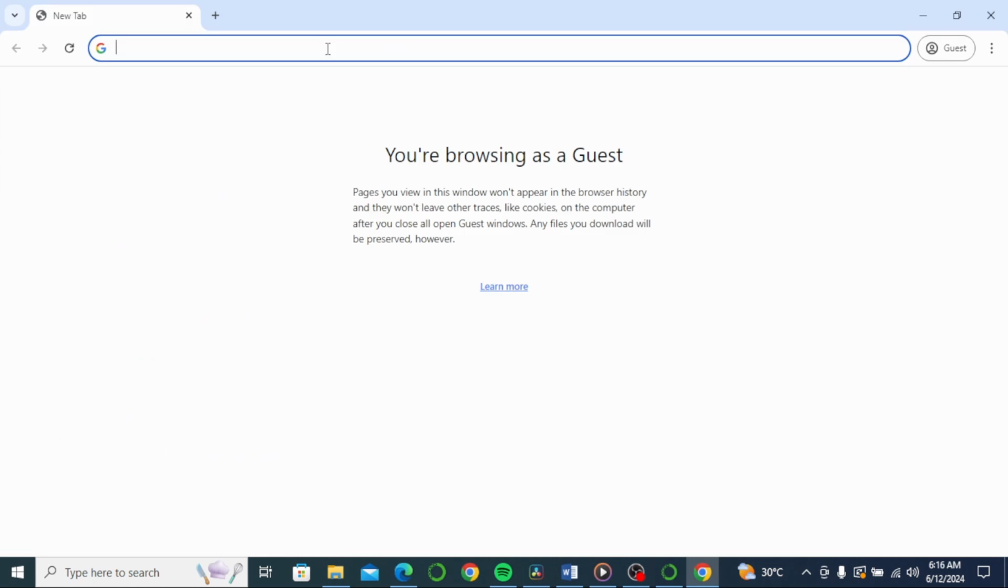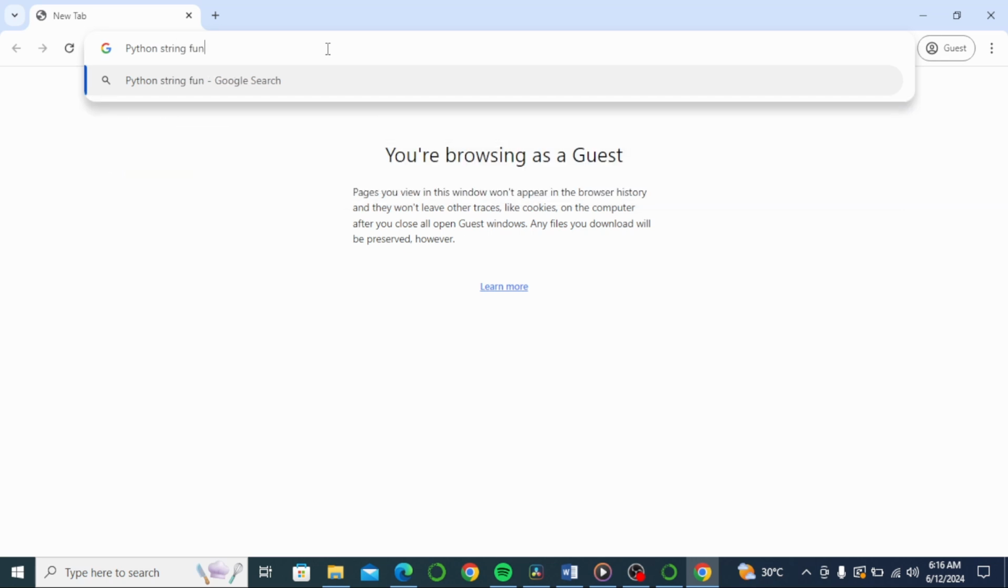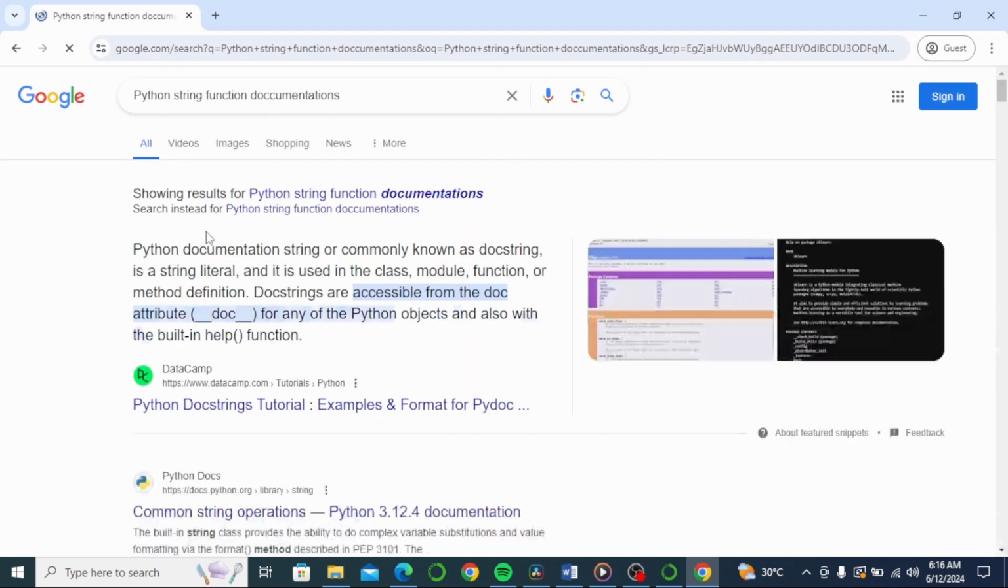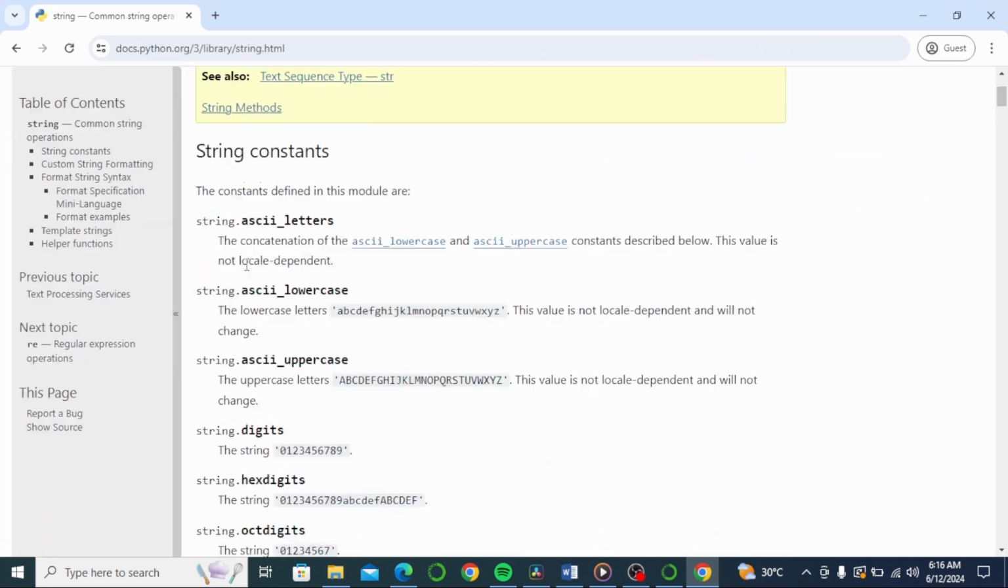There are also a lot of other functions you can use. I recommend checking them out in the official Python documentation by searching Python string functions documentation on Google. You will find the official Python web page with many interesting functions along with code examples.